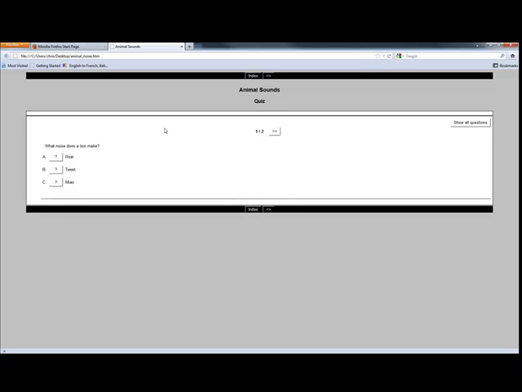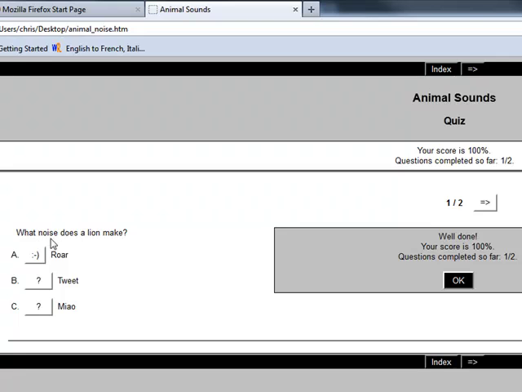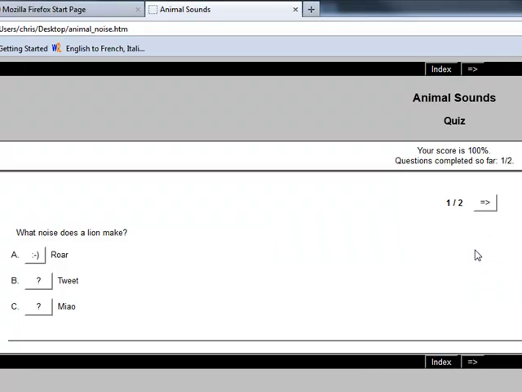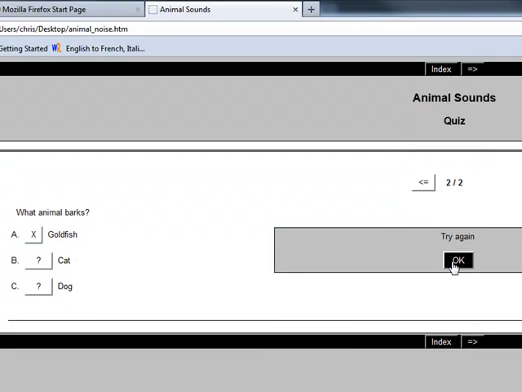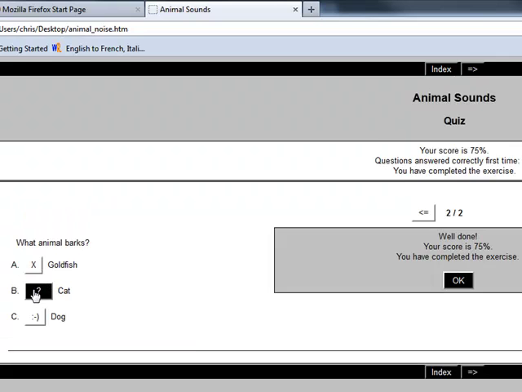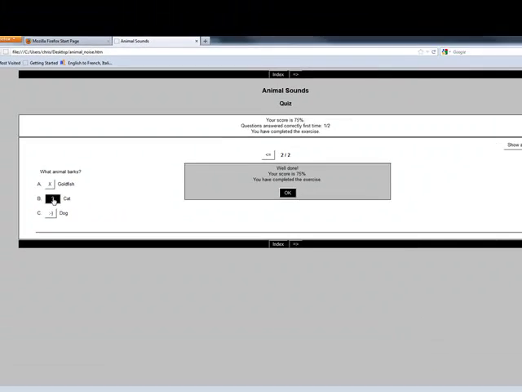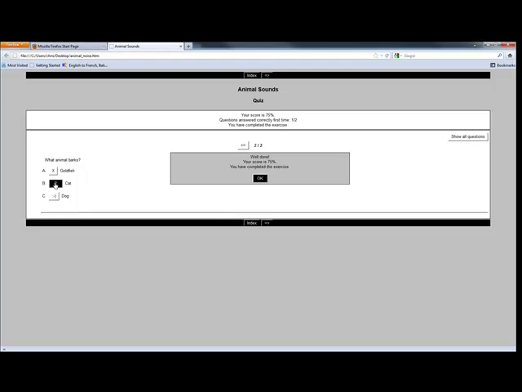So Animal Sounds, the quiz, what noise does a lion make? Roar, tweet, meow. I'm going to click on A because I know this to be correct. And there's our comment, well done, your score is 100%. And it tells us how many questions we've completed so far, so I click OK, and then I move to the next question by pressing this button here. What animal barks? Goldfish. Try again. Dog. Well done. And that's essentially how you would create a basic multiple choice quiz using Hot Potatoes.